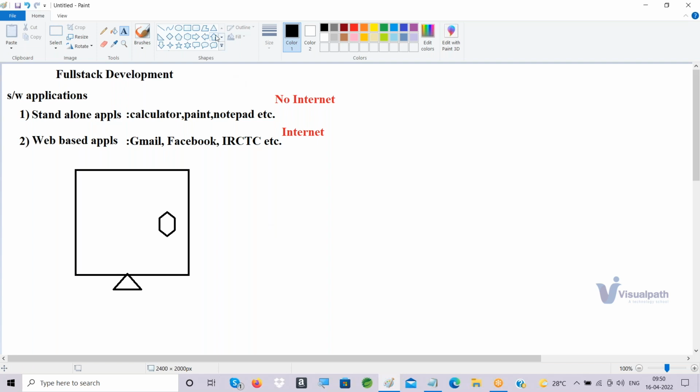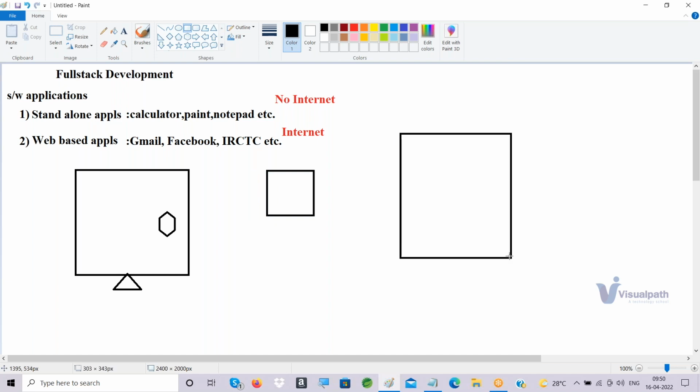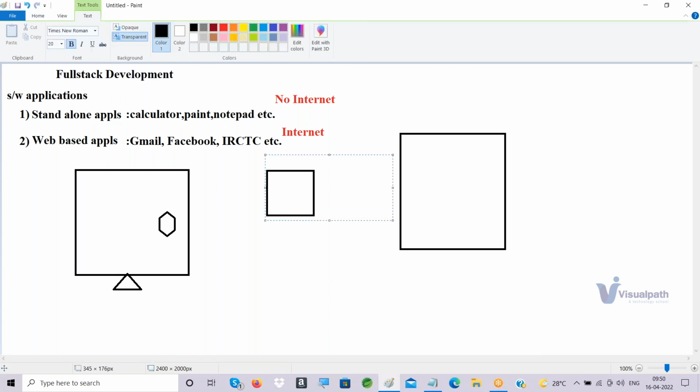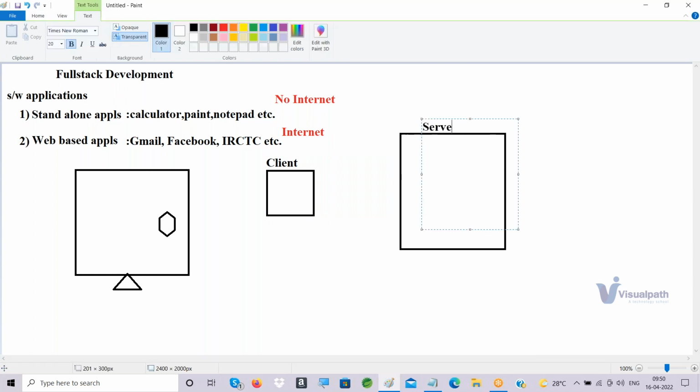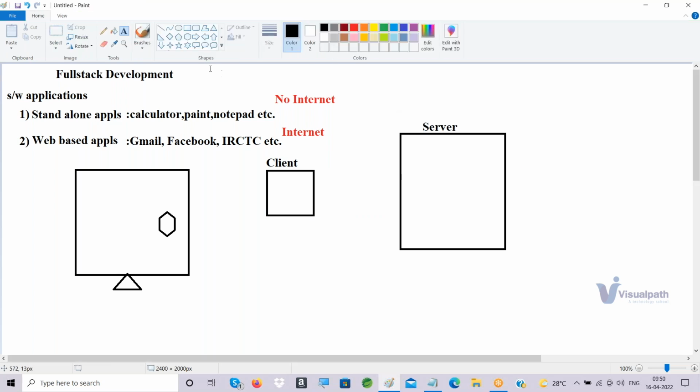When it comes to the second category of applications, two systems must be in a working mode. One system is known as the client system, and the second system is known as the server system. So one is a client system, and the second one is called the server system. These two systems must be in connection with each other.